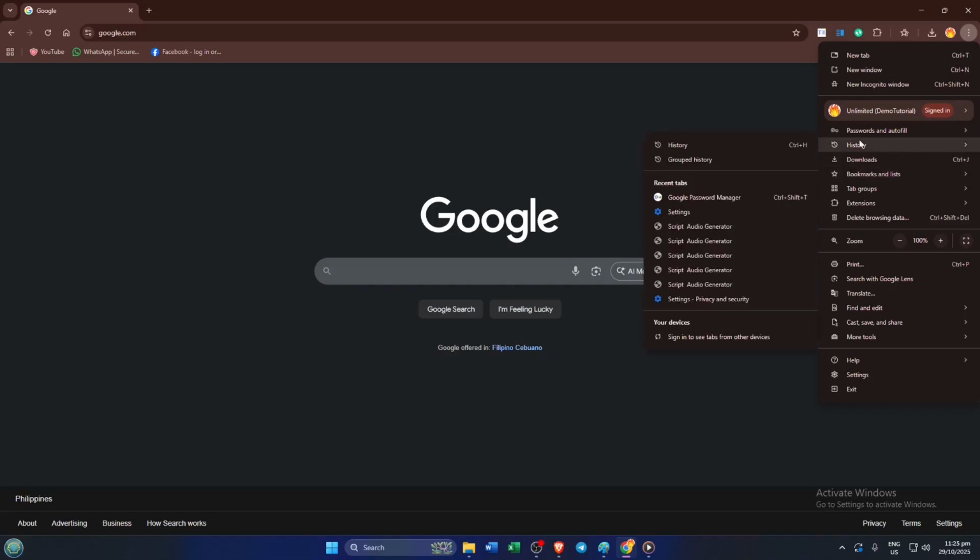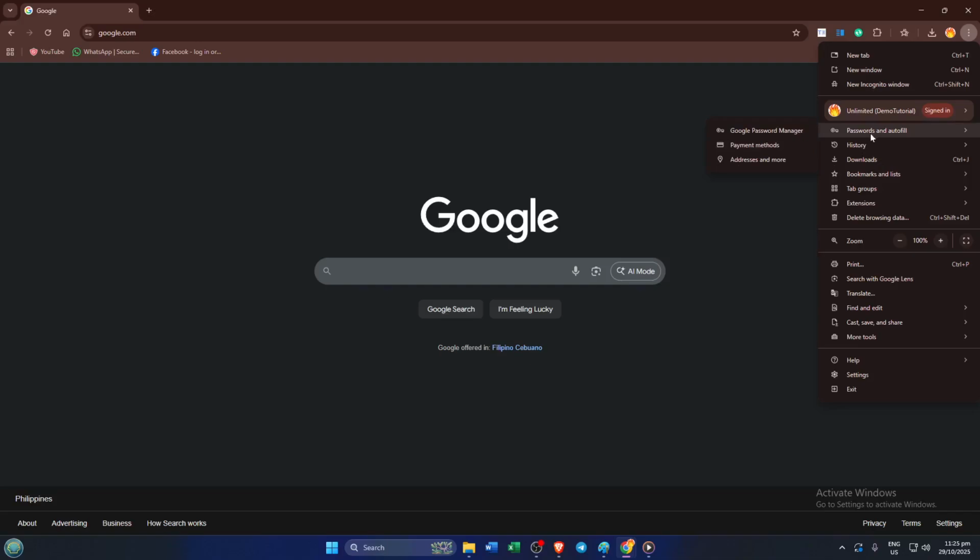Now, in the drop-down menu that appears, you'll see quite a few options. But what we're looking for is passwords and autofill. Sometimes this label can look slightly different depending on your Chrome version, but it'll always be some variation of autofill or passwords. Go ahead and click that. You should now see a panel or a new settings tab with a few different sections. For this first part, let's focus on your payment methods.